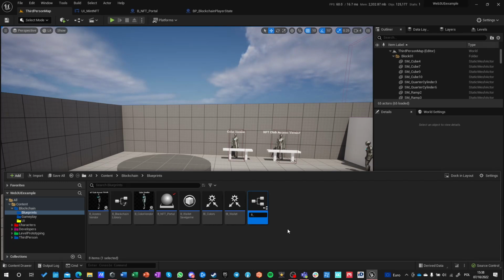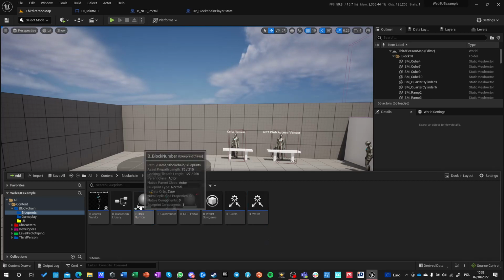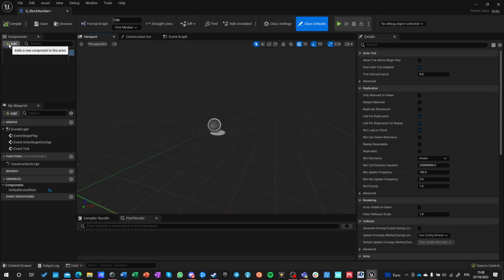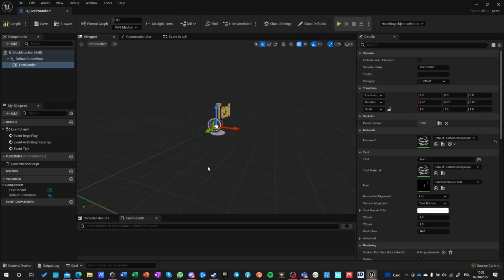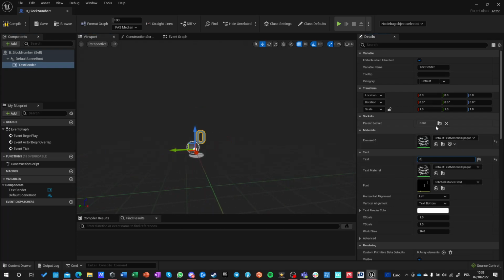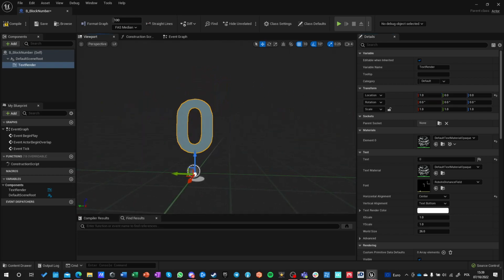And let's say block number. And this actor needs a text renderer. Okay, let's make it a 0 and maybe center it and maybe move it forward by just 1 centimeter, that is enough. Okay, now we're not going to change its color or anything like that.